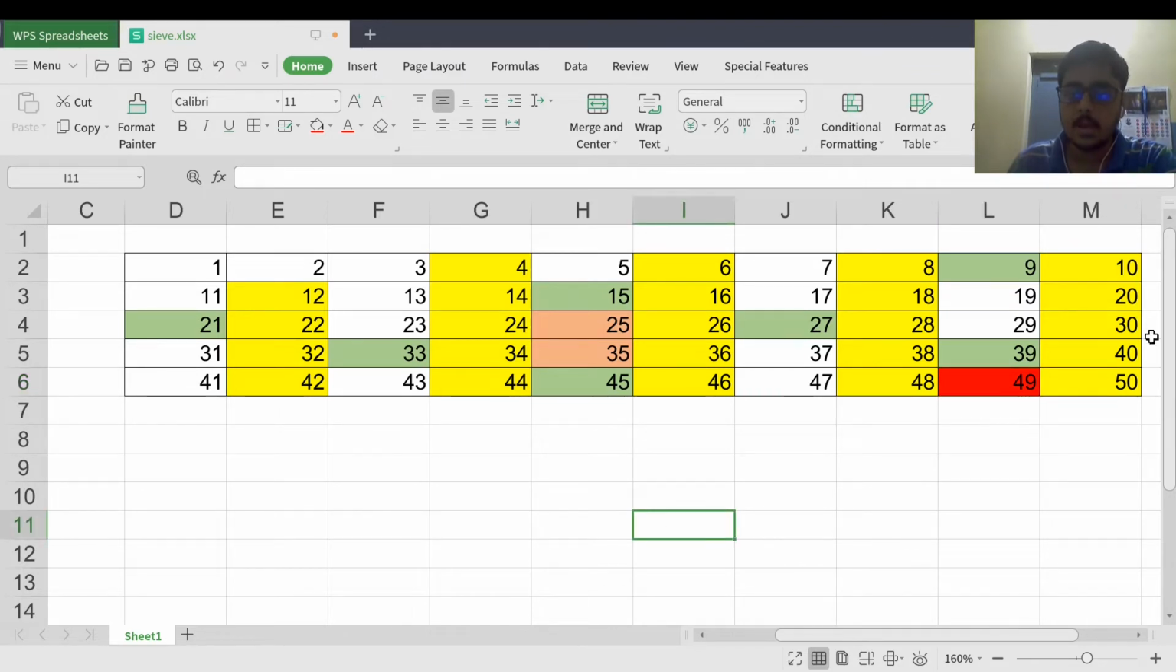Okay. Now after 7, 8 is not a prime number, 9 is not a prime number, 10 is not a prime number, and 11 is a prime number. So I will be taking 11. Now 11 is a prime number, but 11 ones are 11, 11 twos are 22, 11 threes are 33. So these are all already marked by the previous numbers.